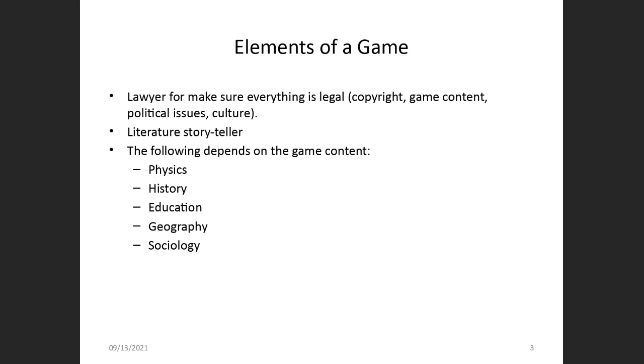Then game content is very important, it should be legal. There should be no political issues. Sometimes, in different countries, you have different political issues. You are not allowed to talk on some issues or have different discussions on something that is political, maybe religion, for example, a religious issue, a cultural issue, okay?